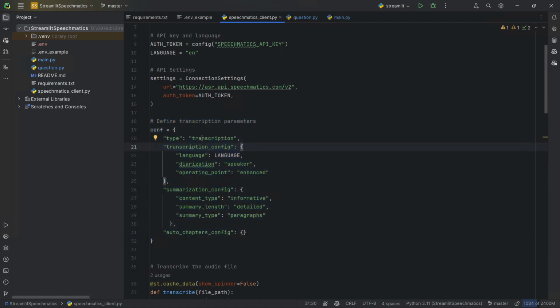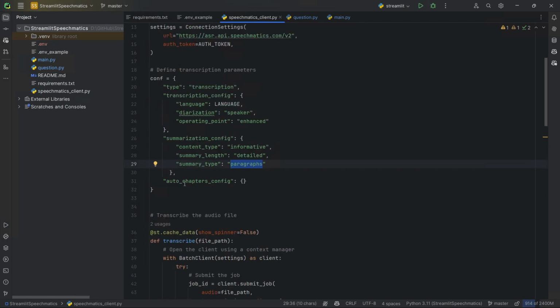We are defining some transcription parameters. Concretely, we are defining which type we want, which in this case is transcription. We're passing in the language, we're passing in the diarization that we want, the speaker. We want the enhanced mode, and we're also passing in our summarization config, saying that we want it to be informative, also detailed, returning paragraphs as you have seen, and no configuration for the chapters itself.